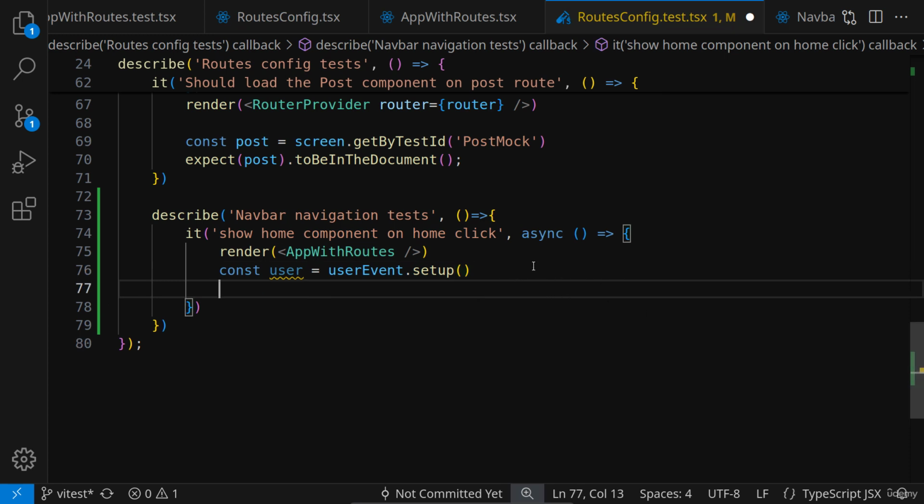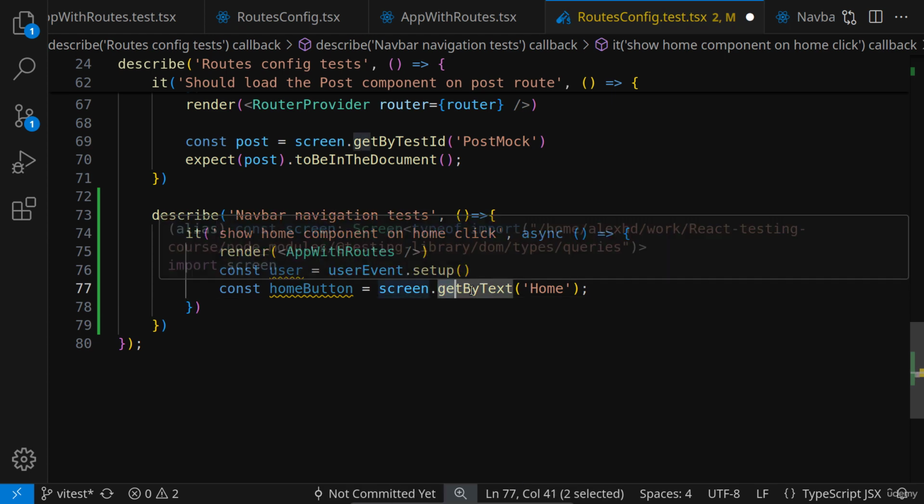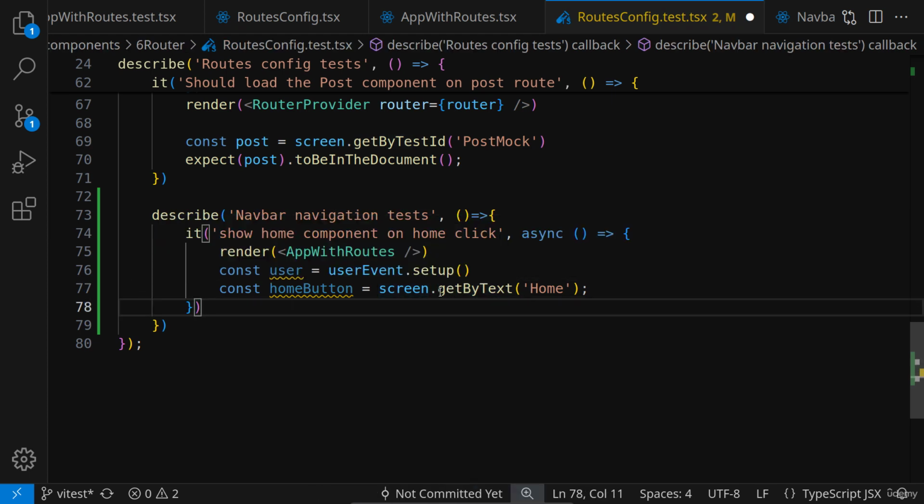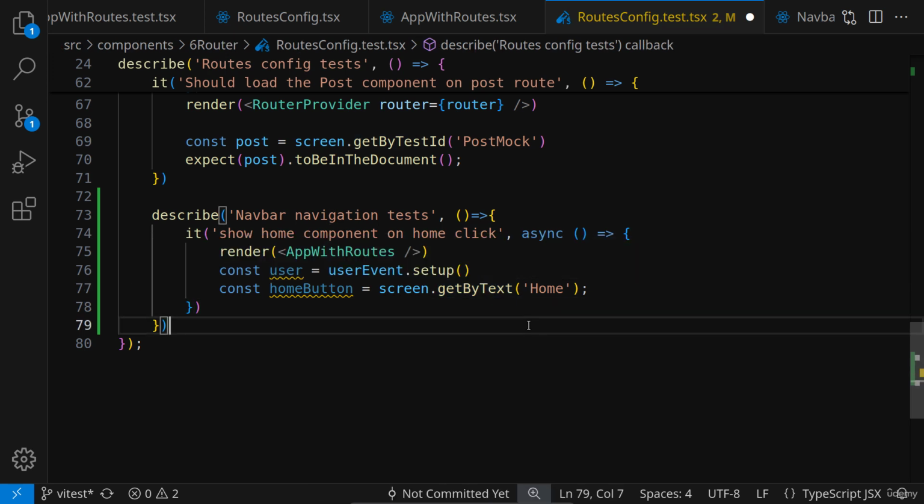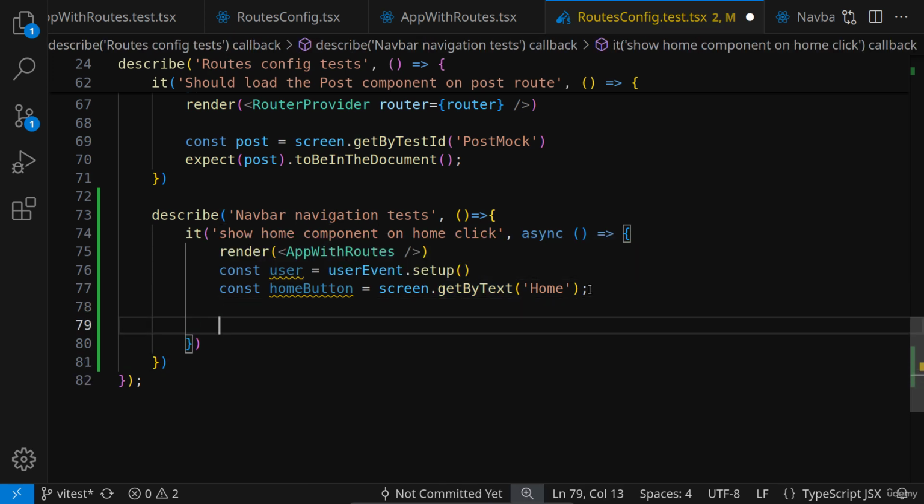We can simply use a simple query from inside our screen. We can get it by text. I haven't added data test IDs to these buttons. If you want, you can take this approach. I will get them by text. And then we can simply click the button with user.click and then the home button.